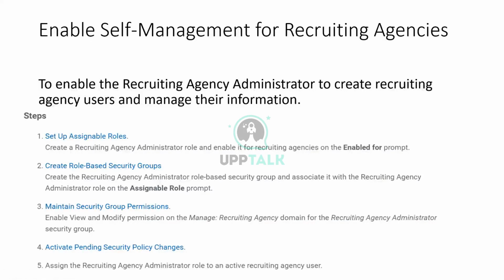Just as we have a primary recruiter, which helps the recruiters in doing similar kinds of work, we can also create a security group for recruiting agency admin. This is a role-based security group. It is created inside the Workday system. First, you need to create the assignable role, maintain assignable role, and enable it for agencies, like how you have previously enabled it for job requisition or supervisory organization. Then create the role-based security group.